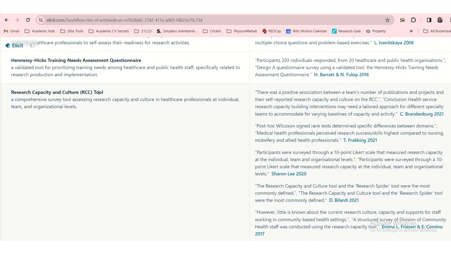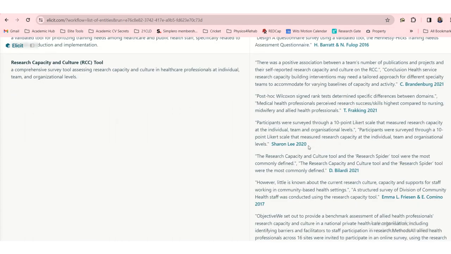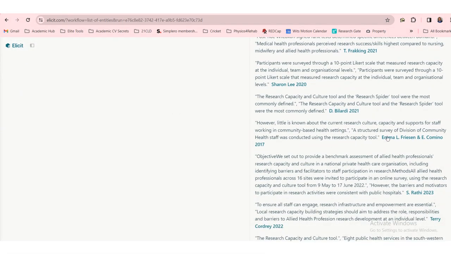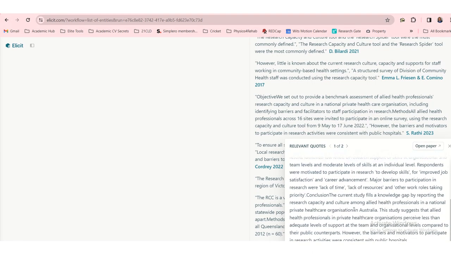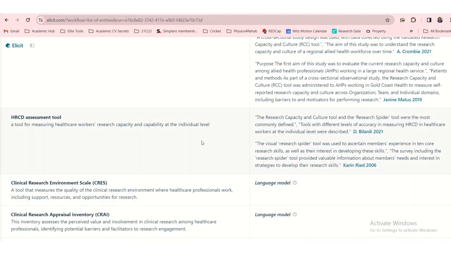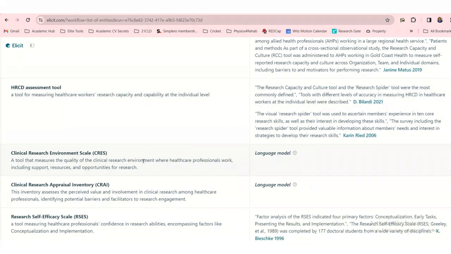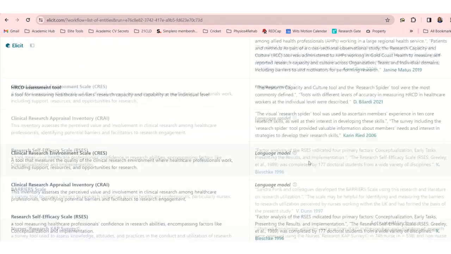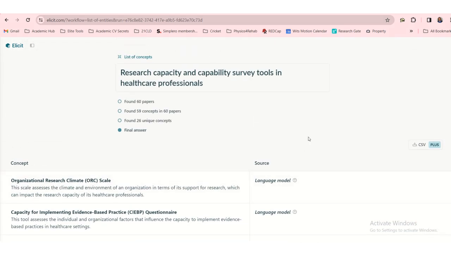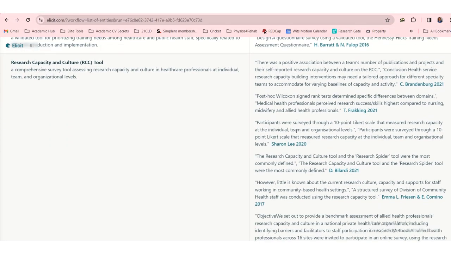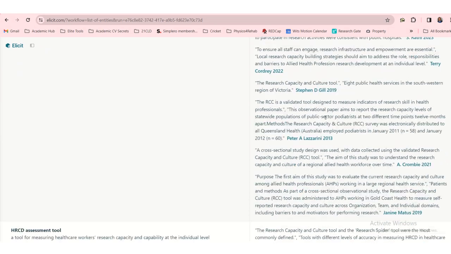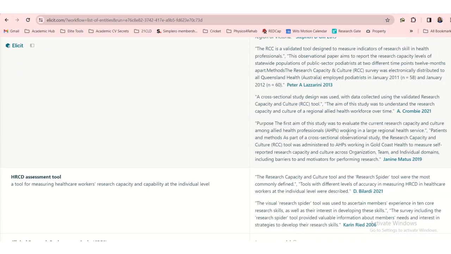This research capacity and culture tool was used in quite a few studies. And there's little excerpts from all these different studies. And I guess we can even find the original source by clicking on open paper. This is very useful when you are looking for research in different papers. Clinical environment scale. This will be really useful when you are trying to get to know the research field, searching for articles. Like in my case, I'm searching for a specific tool. I mean, look how useful this is, and it summarizes everything neatly and nicely together, and you can find the original articles from here.